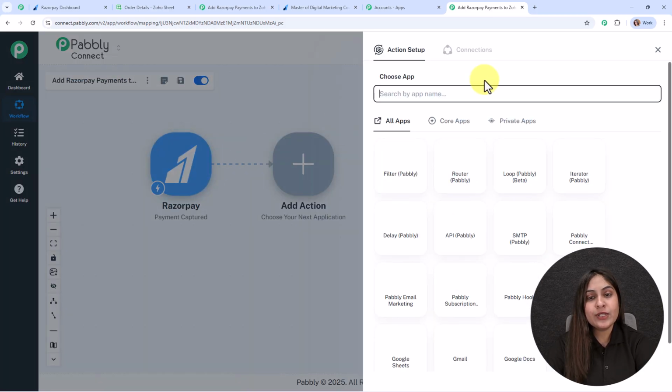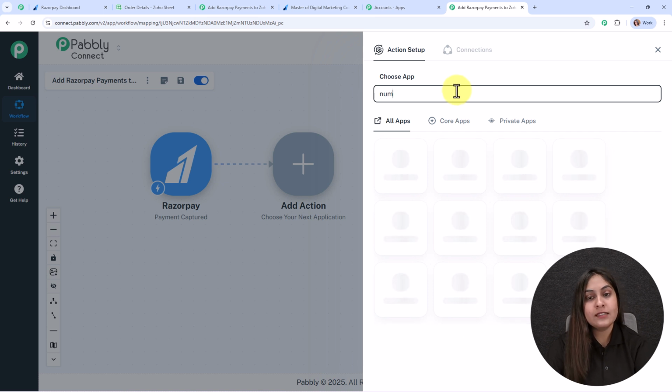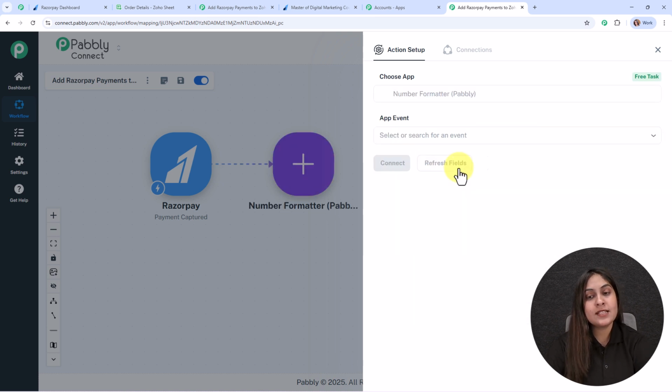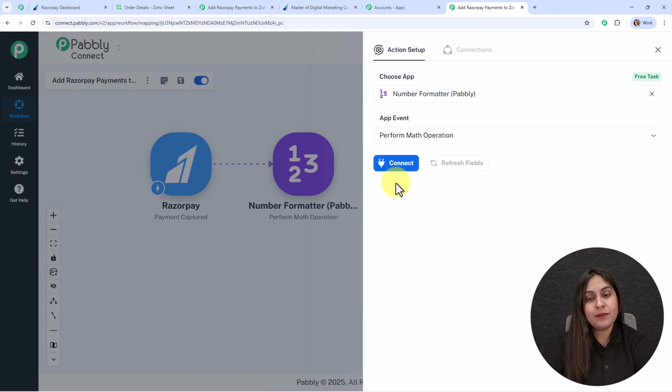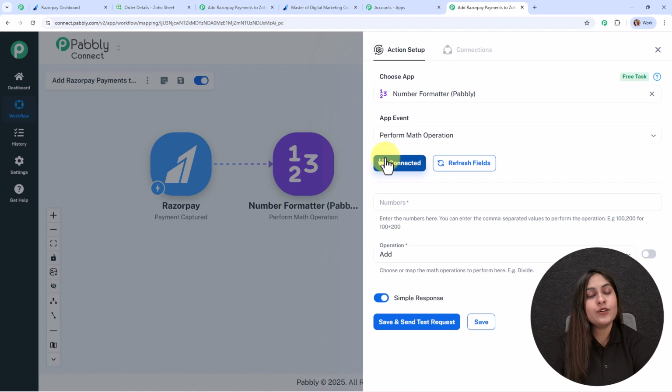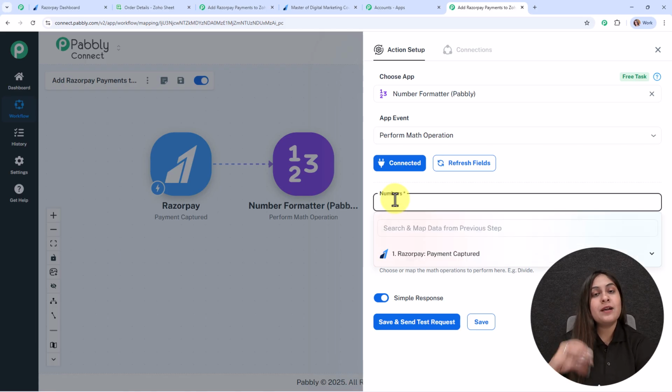Alright, so for that we are going to add an action step over here, and I'm going to select my action application as number formatter by Pabbly. For the app event we are going to select perform math operation, and then we are going to click on connect. Here it is asking us to add the numbers on which we need to perform the math operation. So now, instead of entering the numbers manually, I'm going to map the data.